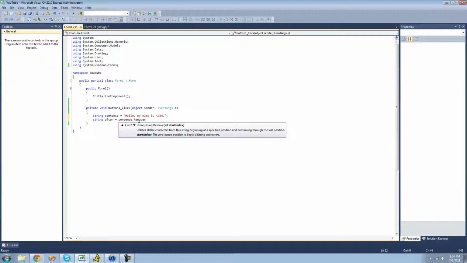And just do remove. And as you can see, just like the substring method, there are two different parameters you can use. You can either have a start index, and that will just start at a point and then remove to the end, or you can specify a start index and a count, or how many it will remove. So we're just going to have it remove hello here. So we're going to have it start at 0, and then the count. Since we don't want it to remove the entire sentence or the whole string, we want it to just remove this hello, so we're going to have to count. So it's going to be 1, 2, 3, 4, 5, 6, 7, because we want it to remove this space as well. So we're going to put 7 here, and then we're just going to display this after string in a message box, just to make sure that we did it correctly.